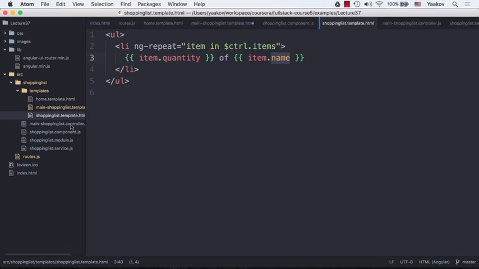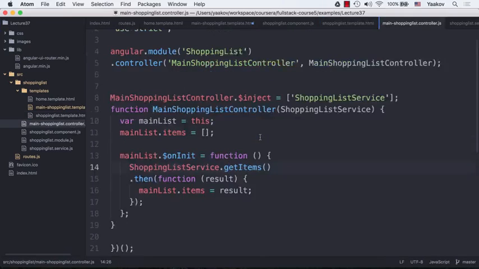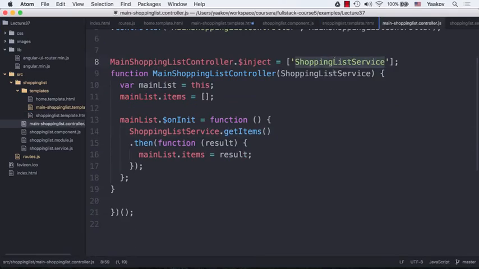Now, if we look at the main shopping list controller, which is what's outputting this whole list to begin with, you see that we've injected the shopping list service into it, and we're using the shopping list service in order to initialize this mainList.items. You'll notice that we're using a promise. The getItems is clearly returning a promise, since we're using the then method, and only when the promise returns are we setting the mainList.items to the result that it's returning.